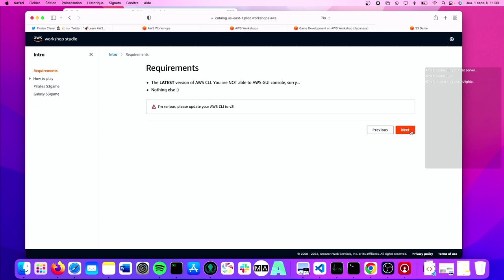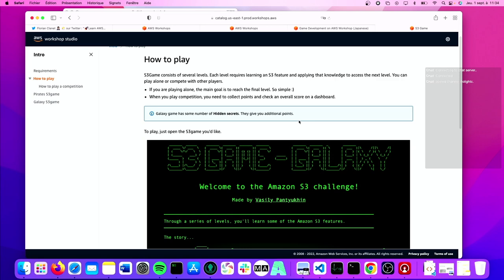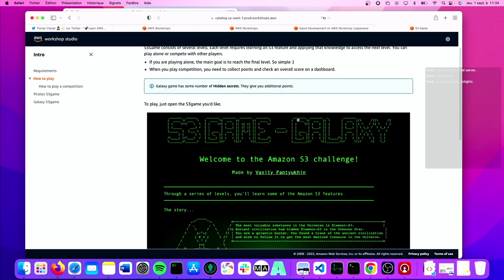Next, how to play. The S3 game consists of several levels. Each level requires learning an S3 feature and applying that knowledge to access the next level. You can play alone or compete with other players. That could be a fun thing to do. If you're playing alone, the main goal is to reach the final level. So simple, yeah, probably. When you play competition, you need to collect points and check an overall score on the dashboard. Okay, that's nice.